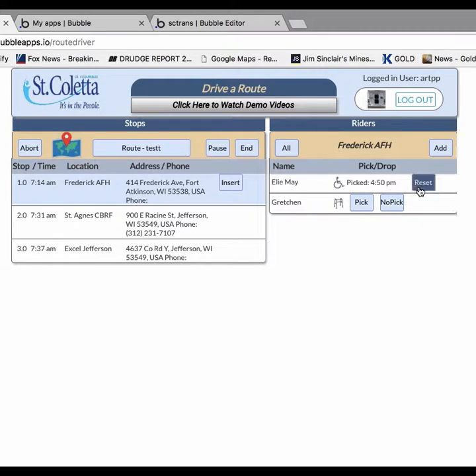Well, you notice that there's also a reset button. Each time you make an action, you can undo it. So let's reset that. It goes back the way it was.